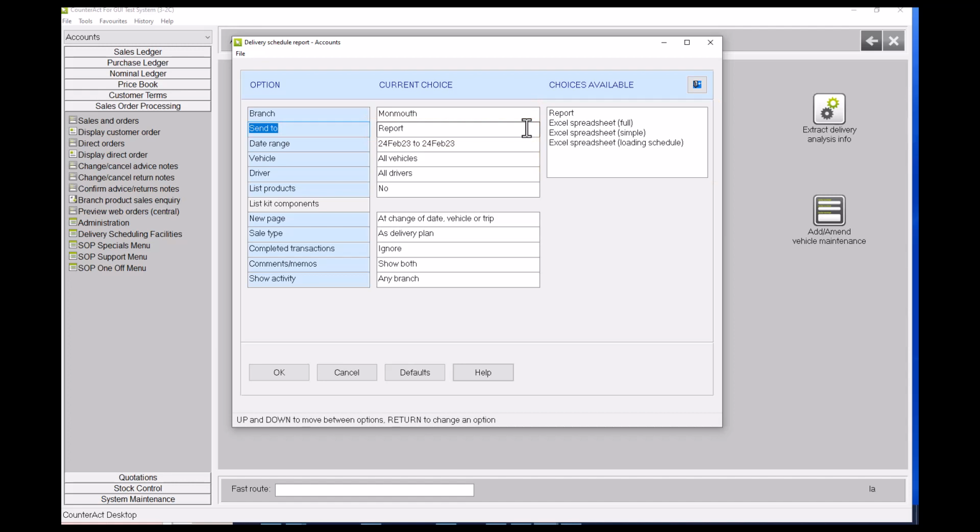There are a wide range of additional options to allow you to produce exactly the report required. On a printed report, you can choose where you have page breaks, so your report can be split and distributed to different recipients. You can also control the inclusion of completed sales and control how comments and memos are treated when listing products. When you've selected your options, click OK to produce the report.